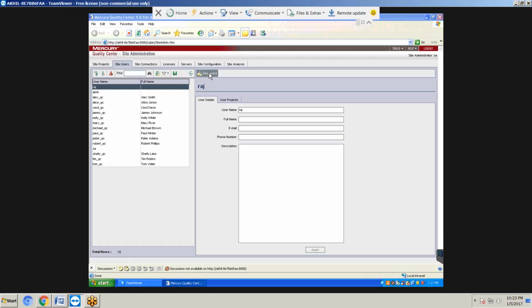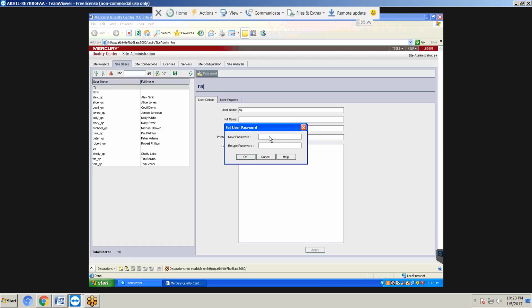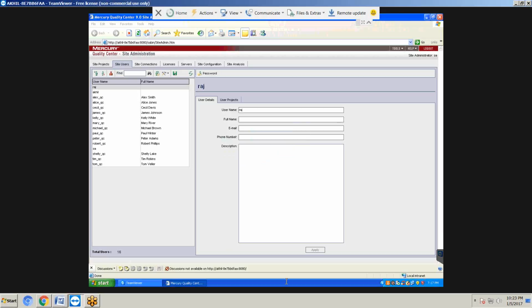Create the password. Already I gave it or not? Raj. Click on OK. Password changed successfully. Okay. So these users, these developers and these testers, I need in one project.